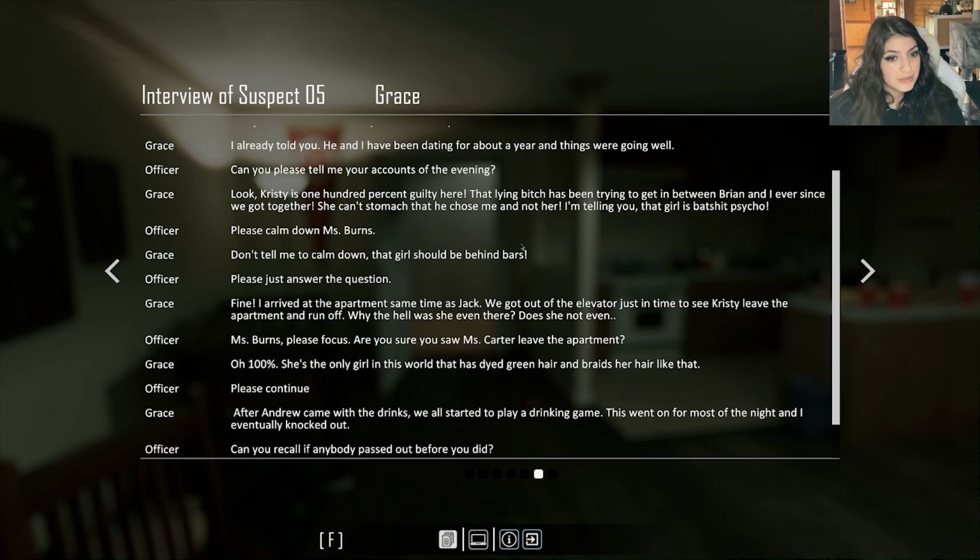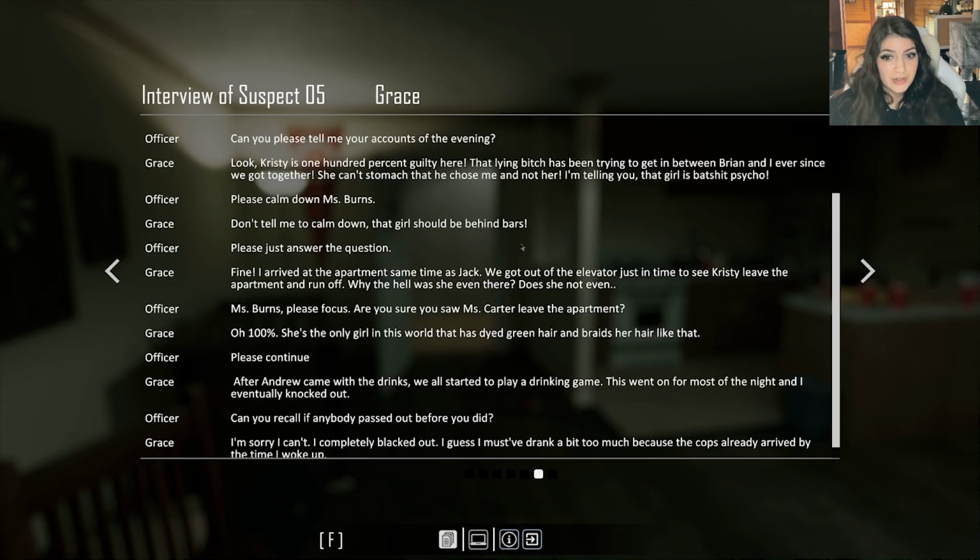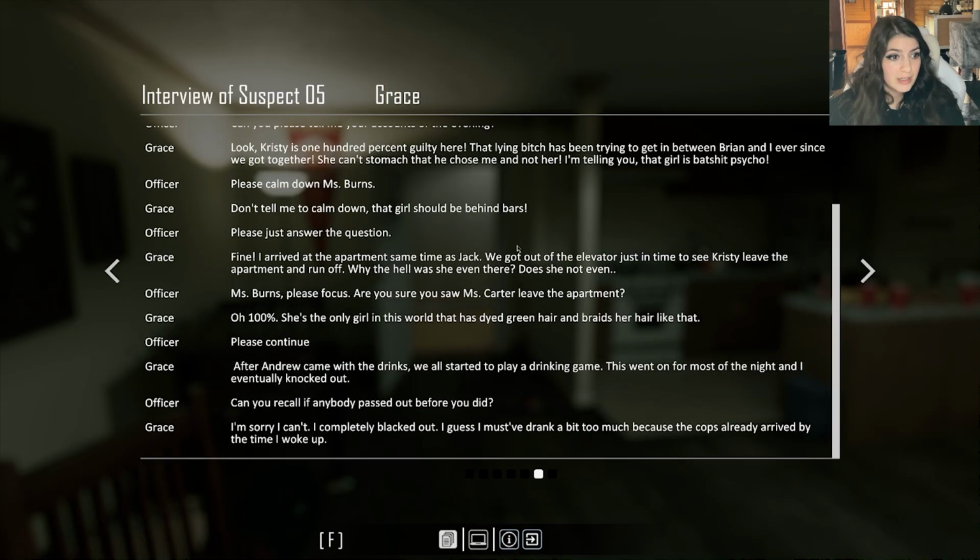Oh, 100%. She's the only girl in the world that has dyed green hair and braids her hair like that. Officer says, please continue. Grace says, after Andrew came out with the drinks, we all started playing a drinking game. This went on for most of the night, and I eventually knocked out. Can you recall if anyone passed out before you did? I'm sorry, I can't. I completely blacked out. I must have drank a bit too much, because the cops already arrived by the time I woke up.